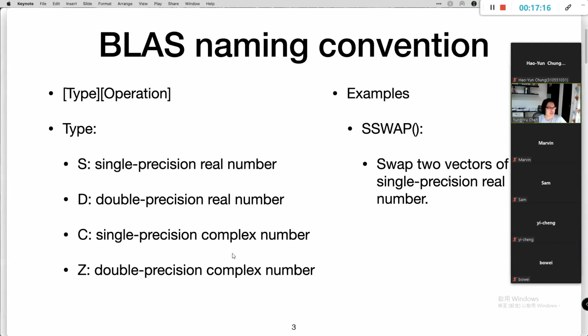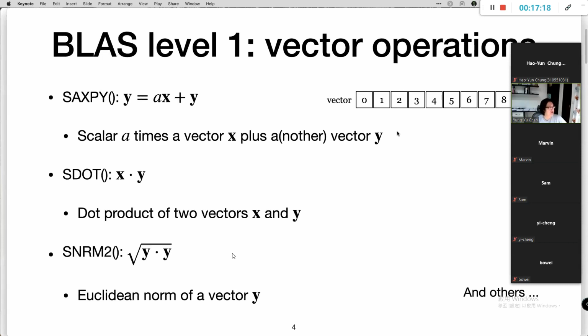That will lead to our further introduction of the BLAS subroutines. There are 3 levels of BLAS functions. The first one, the lowest level, is for vector operations. This vector is a mathematical vector.